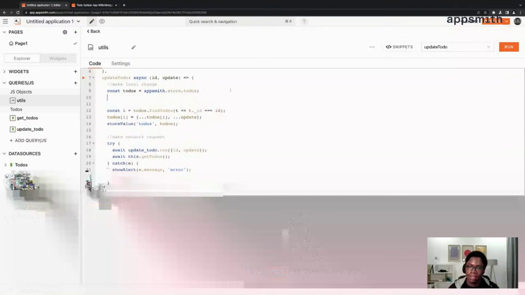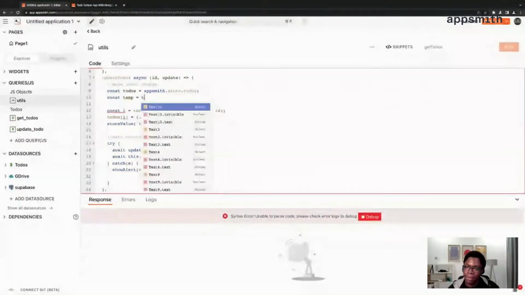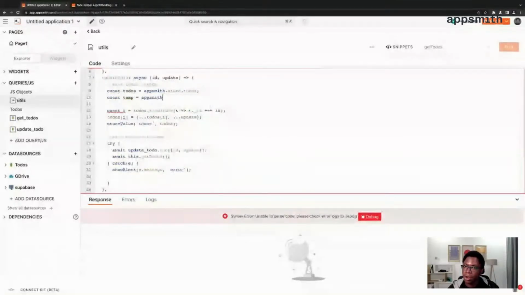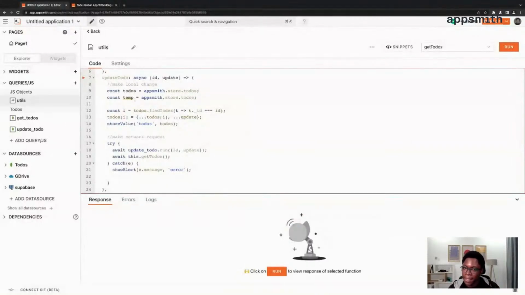Here we're going to create a copy of the old state. If I did something like temp equals todos, or temp equals appsmith.store.todos, this is not going to create a copy of the old state. Rather, the temp variable would hold a reference to the Appsmith store, which would actually always be the current state. So what we want to do here is create a real copy by using Object.assign, and we're going to create a new array here that would hold the state of whatever was in appsmith.store.todos. So this will be a real copy of the old state.